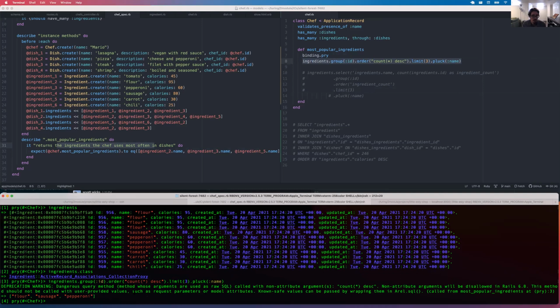And there's our issue. So ingredient, we do not want pepperoni, we want pepperoni to be the second. Okay, yeah. Can you do a .2? Oh, you can't do a .2 SQL on it because you're plucking the name. Can you take off the .pluck and do a .to_sql?